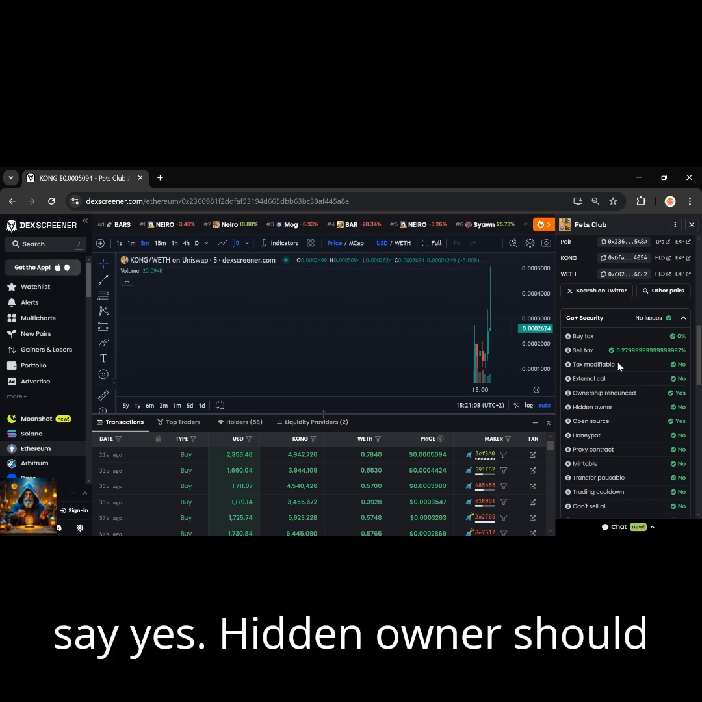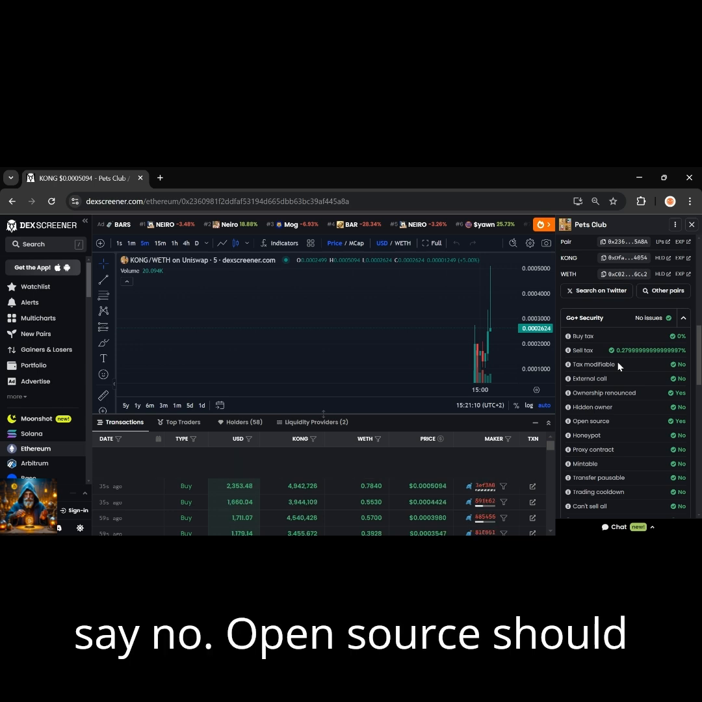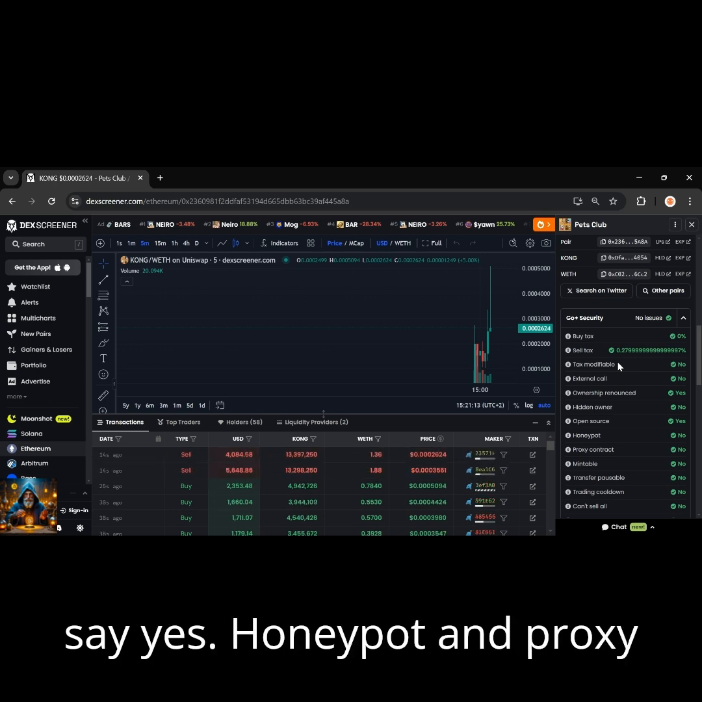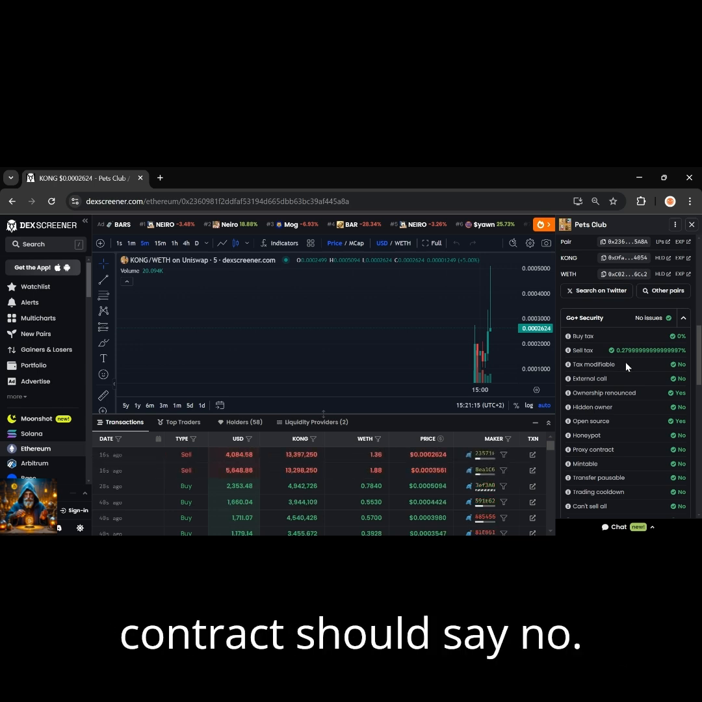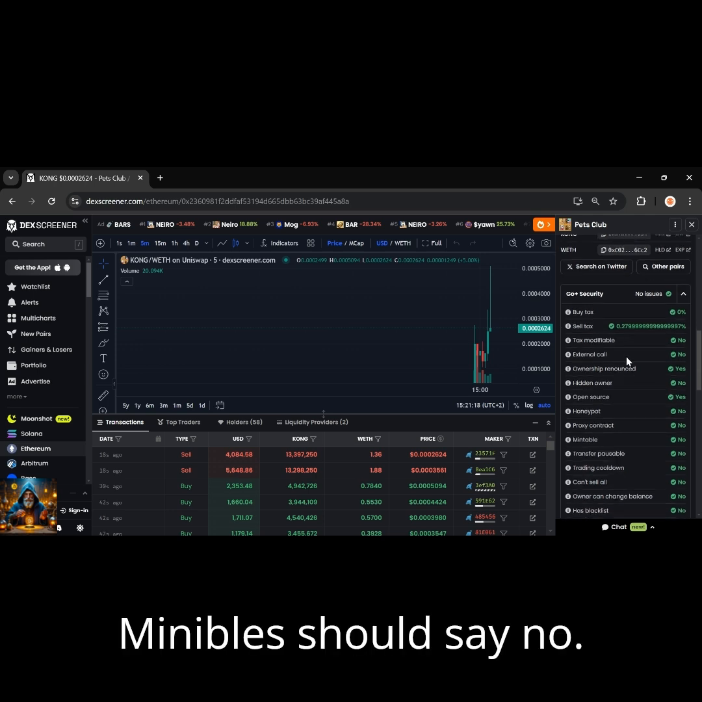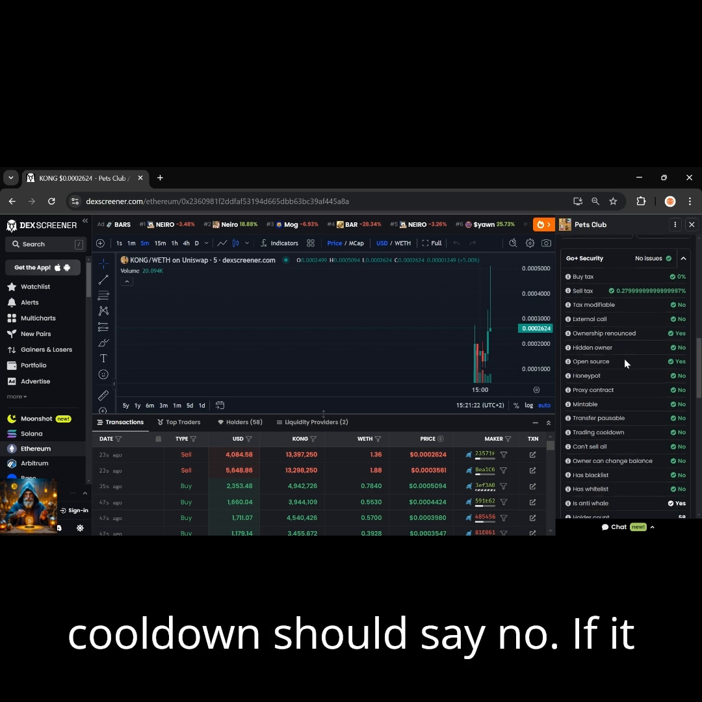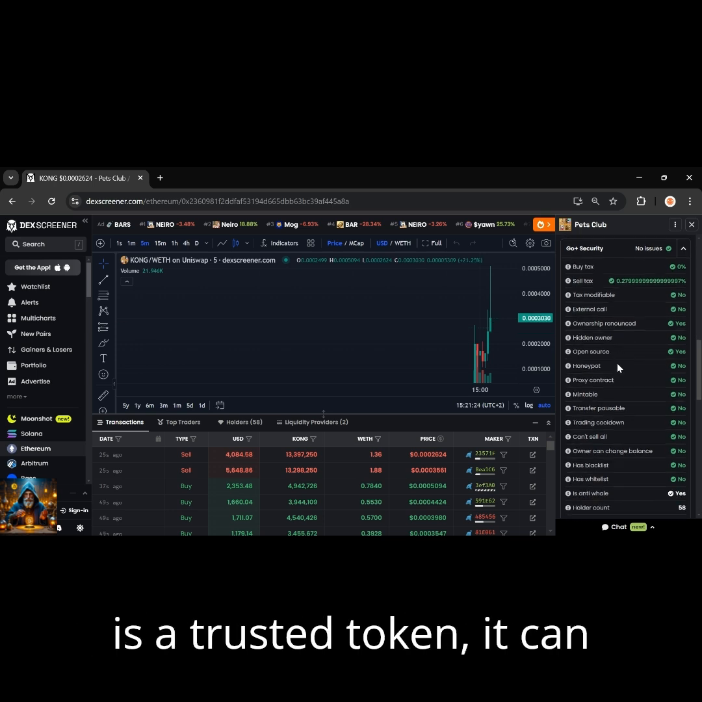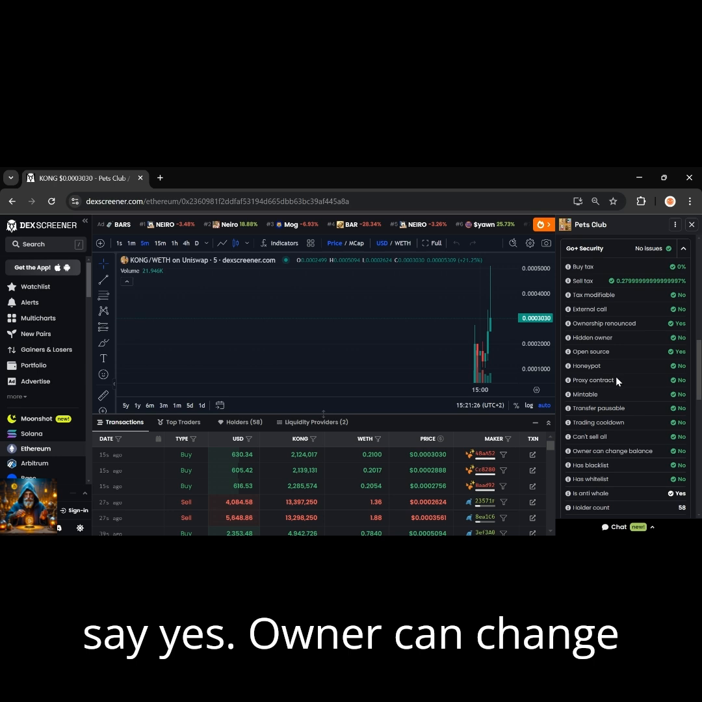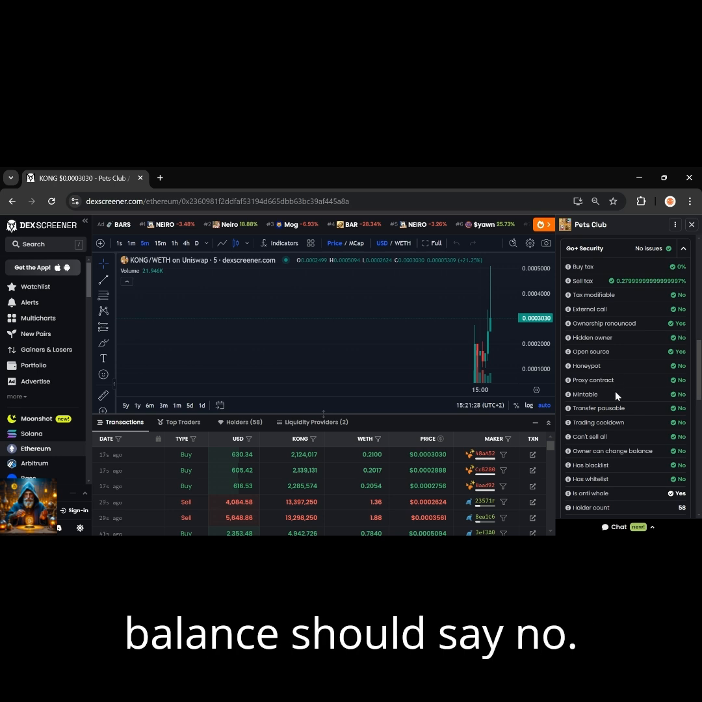Ownership renounced should say yes. Hidden owners should say no. Open source should say yes. Honeypot and proxy contract should say no. Mintable should say no. Transfer pausable and trading cooldown should say no. If it is a trusted token, it can say yes. Owner can change balance should say no.